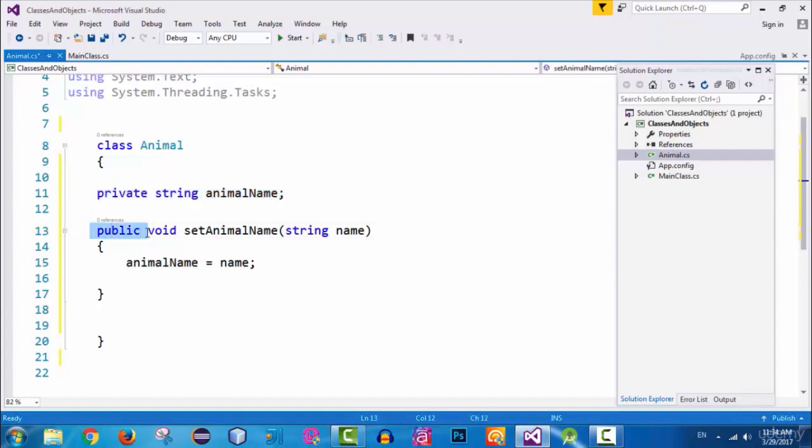So notice that this method is declared as public, so that other classes are able to use this method in order to provide a value for this animal name instance variable. Otherwise, if we do not provide this method here, other classes would not be able to provide a value for the animal name instance variable, because we declared this variable as private, right?